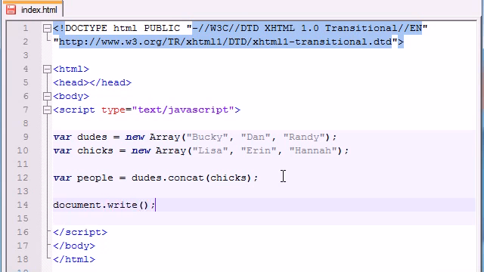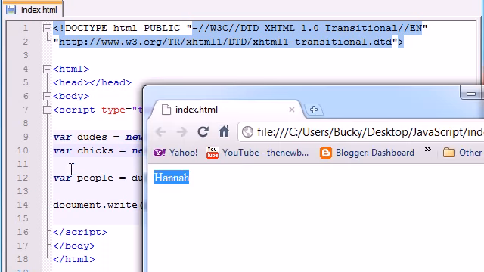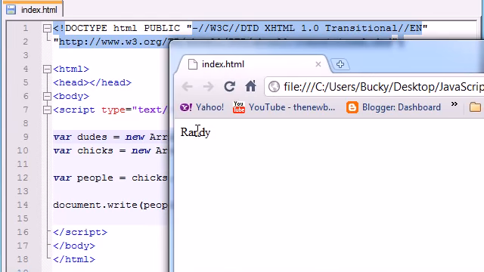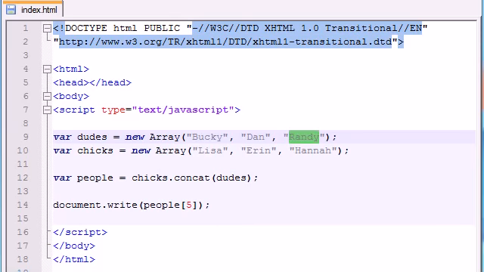So let's print out something on the screen like document.write, and let's write the last element of people, and that would be the 5th, because remember this is index 0, 1, 2, 3, 4, 5. So this should, if I'm correct, print out Hannah, and check it out. It did, just like that. So now you're saying, alright, I get the idea of concat, but what if I wanted this array first and this one second? Well, all you'd have to do is take chicks and add dudes to the end of it, and now Randy would be the last element. So let's refresh and check it out. Randy. So that's an example of one method that we can use when we take a look at arrays.